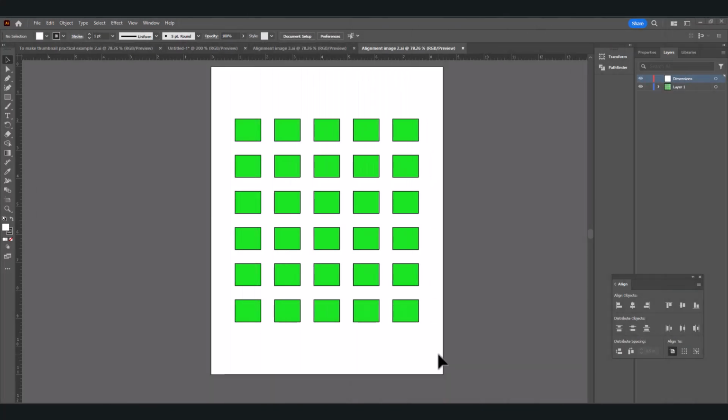Okay, welcome to part 3 of practical alignment. Our goals are going to be to align these squares 0.5 inches apart horizontally as well as vertically, select them as a whole, and again align them vertically and horizontally relative to the artboard. So let's get to the beginning.